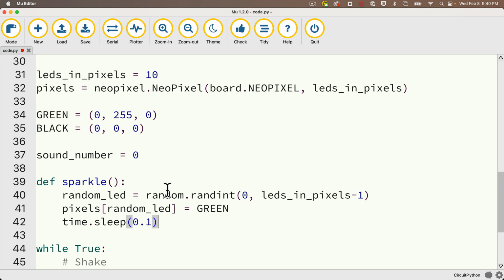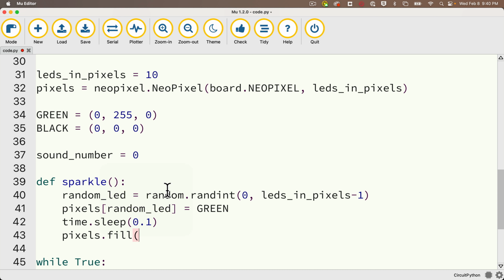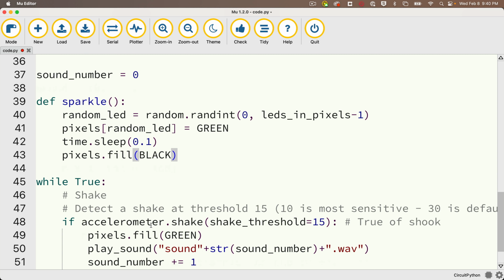Then we want to turn off the light that we just shined. We'll actually turn off all the lights. That's easy. Pixels.fill and in parentheses black. So this is going to flash a random LED in the color green for 1/10 of a second. It'll do that over and over again as long as sparkle is called.